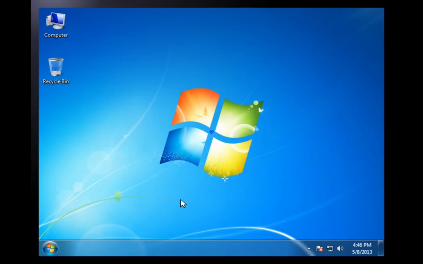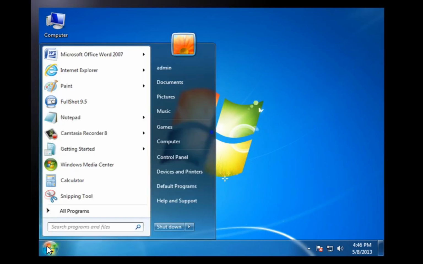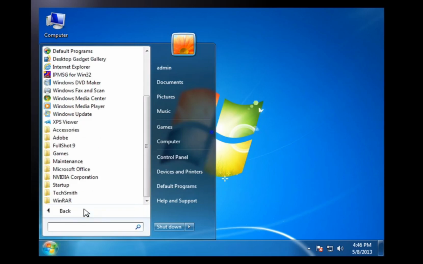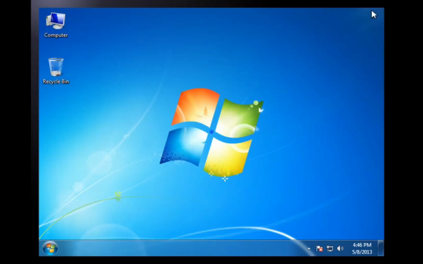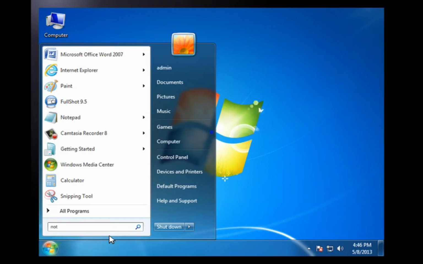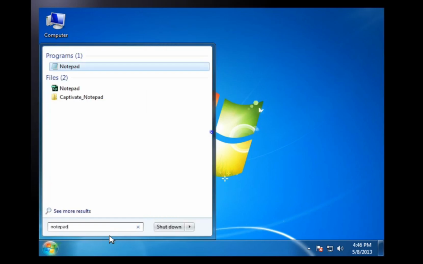To run Notepad, click on the Start button. Point the mouse to All Programs. Click on Accessories. Click Notepad. The Notepad window appears. Alternatively, you can type Notepad in the Search Programs and Files text box in the Start menu. Look at the Notepad window.